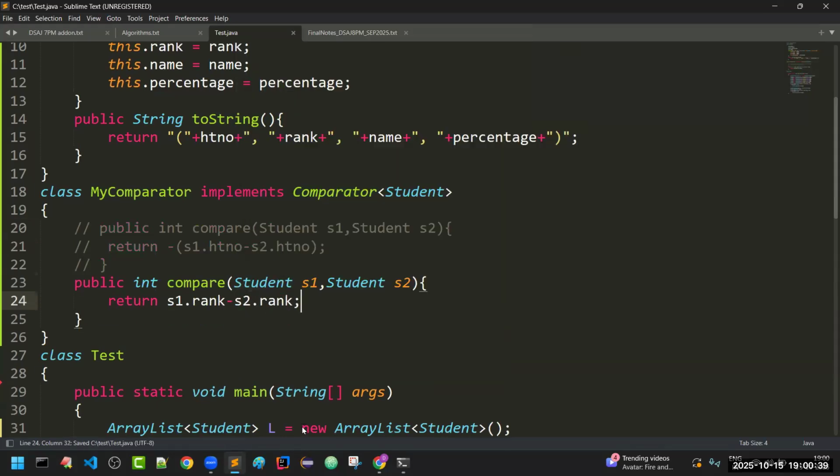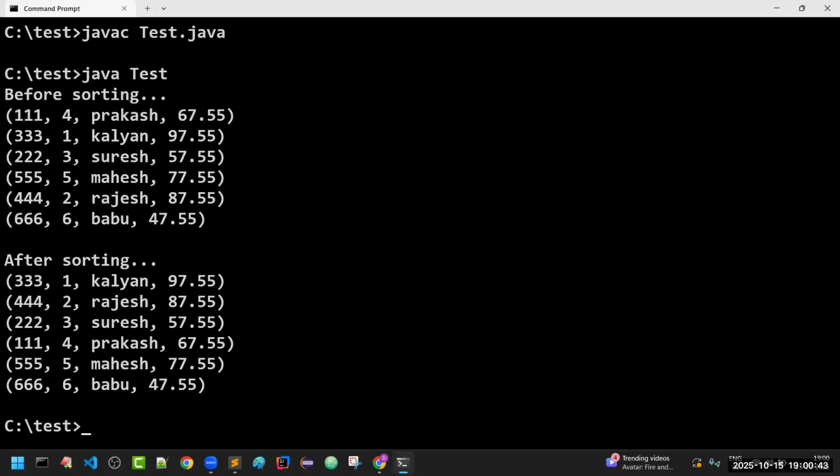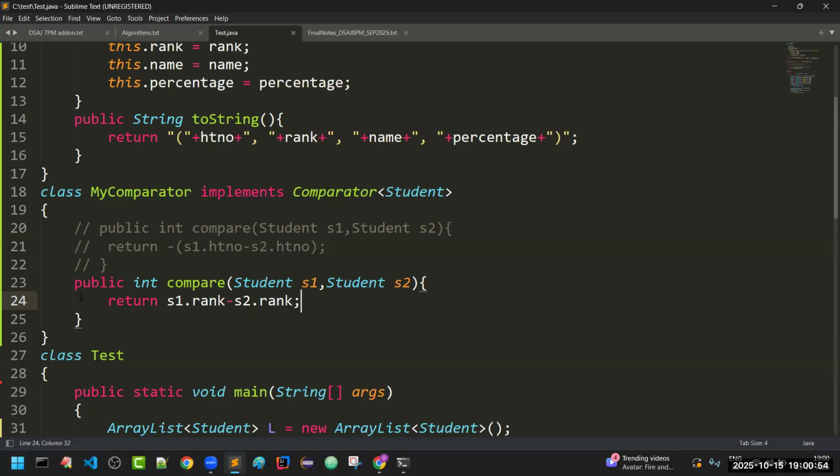Now let us see, according to the rank, is it going to be sorted or not? You can see, according to the rank, the data gets sorted. If you want, you can see. So now if you want descending order, then minus this one.